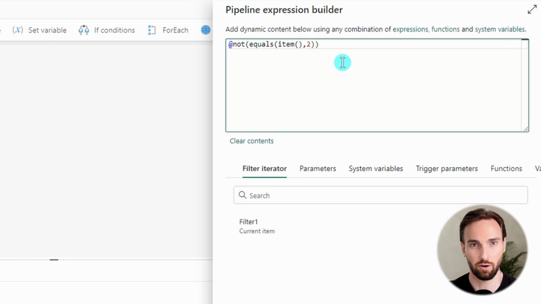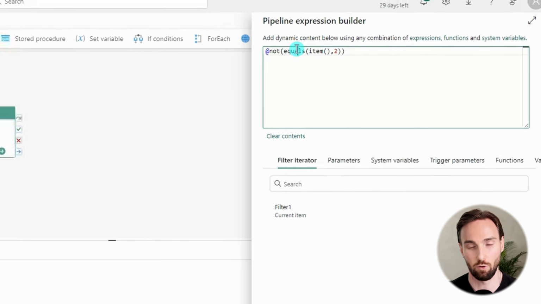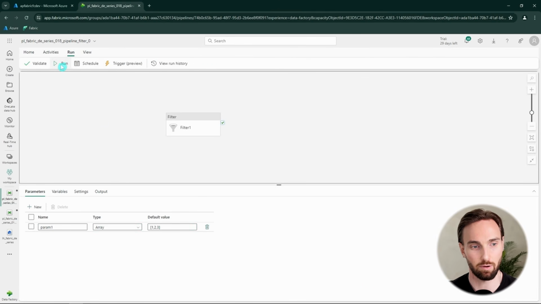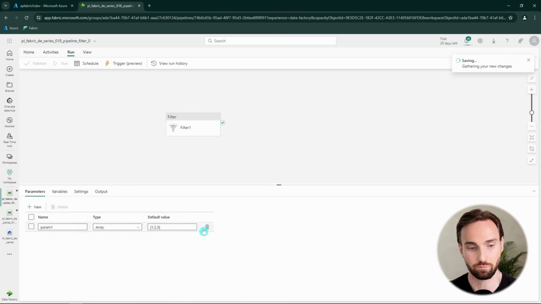And a good thing to note here is that the logic in this expression with the filter activity has to resolve into a Boolean value, meaning true or false. And there are a bunch of different functions that will eventually resolve to a Boolean value, and these not and equals functions are just a few of those. But yeah, this expression is now ready and we can try to run this pipeline and see what happens.